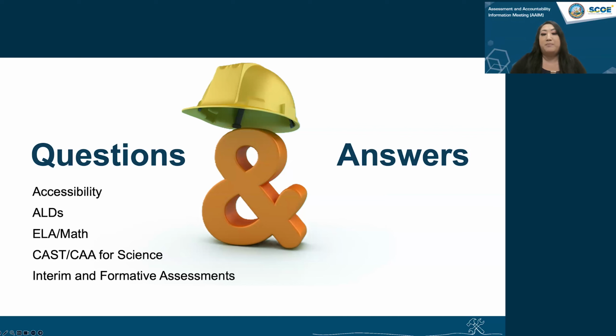And what assessment does Patty paper apply to? It only applies to the Smarter Balanced Math Assessment, and it is available for all grades.